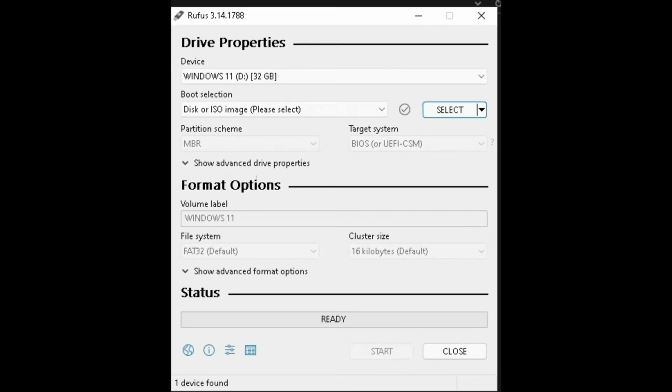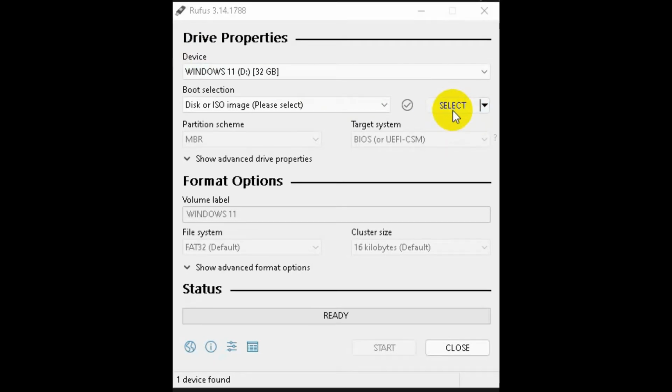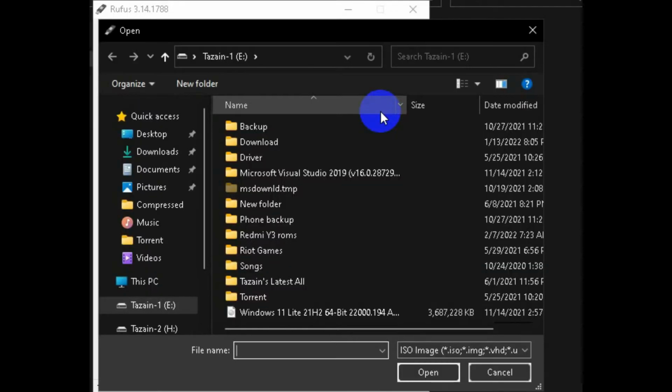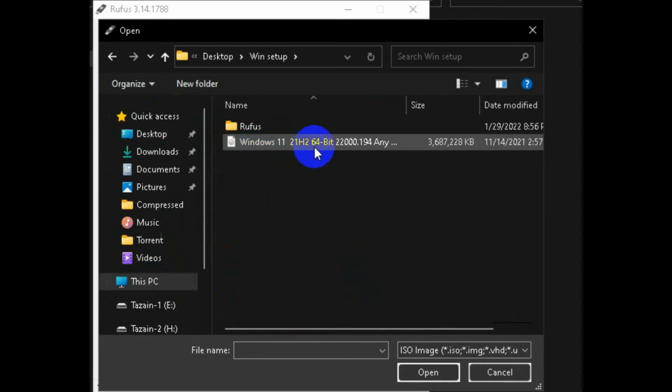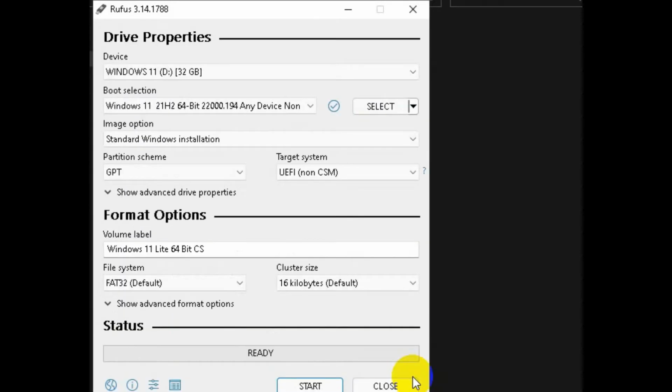You should get a window like this. Once you get here, go in the boot selection option and select. Now we just have to find the ISO. So as you can see here, it's on the desktop and here's the ISO. Click on it and click open. It should load the ISO in Rufus. And once it loads, you can see something called Partition Scheme. This is what makes this part a little bit complicated because this is different for everyone.